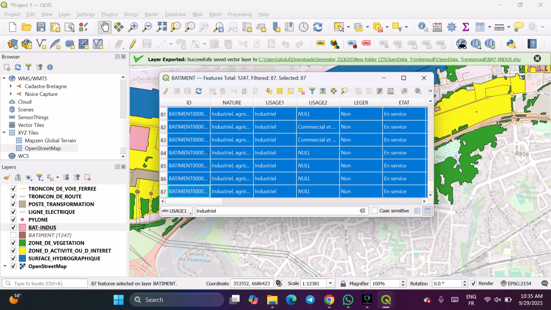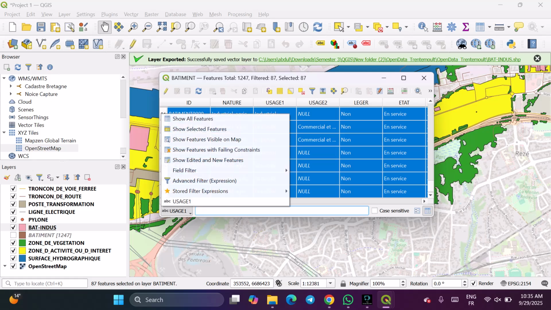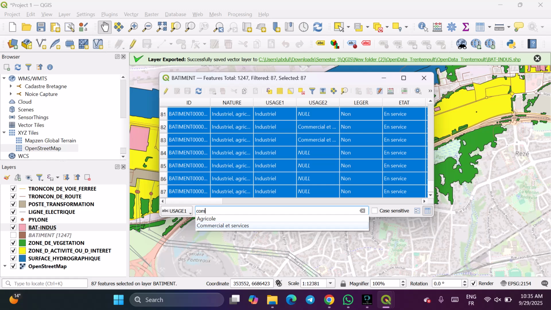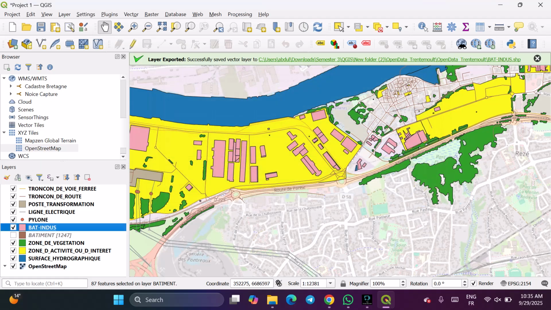Now I want you to select and count buildings that are both industrial and commercial. So instead of having one constraint, we have two now.